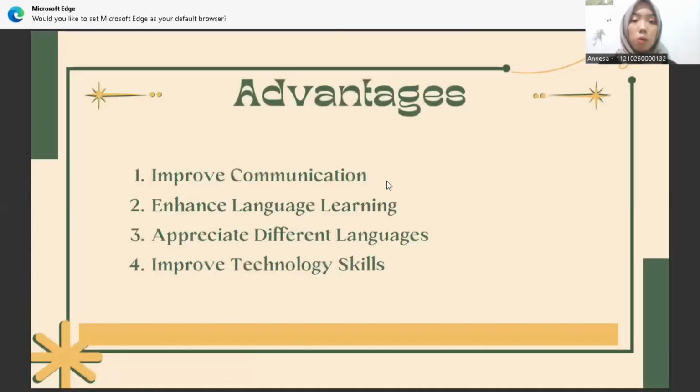How about the advantages of translation skill? For the first, you can improve communication skills, and the second is enhance our language learning, and the third is appreciate different languages, and the last is it can improve our technology skills.